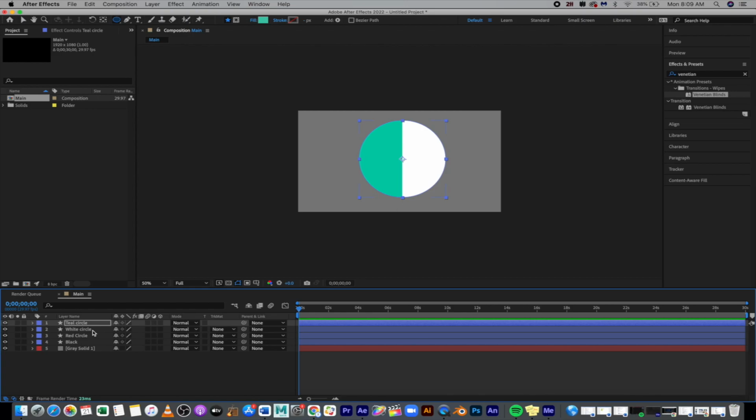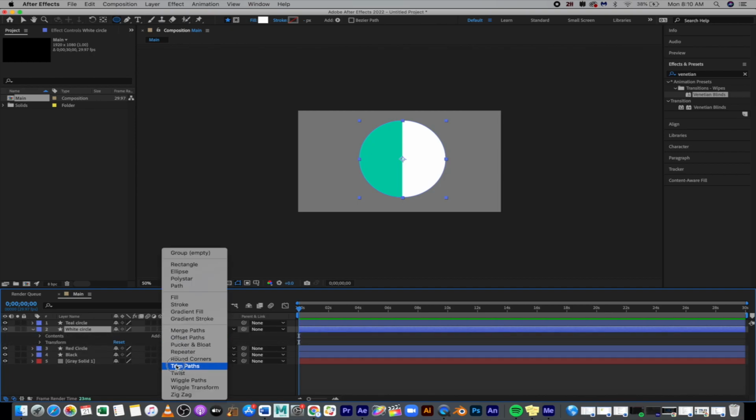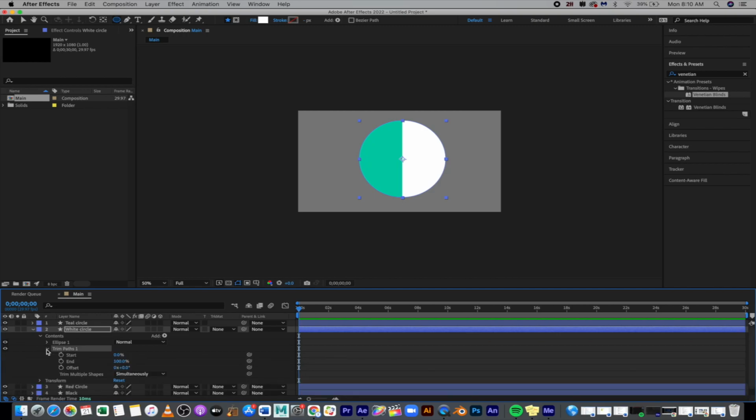That would have been an option, but I wanted to show how you could modify this if you forgot to, or what have you. So I'm going to go now to my white circle. I'm going to do the same thing, add a trim path, see my trim path. I'm going to go now to start, and I'm thinking in terms of 50% being the difference. So for start, I'm going to say 25, and then my end is going to be 75. And so I'm just taking up half there.